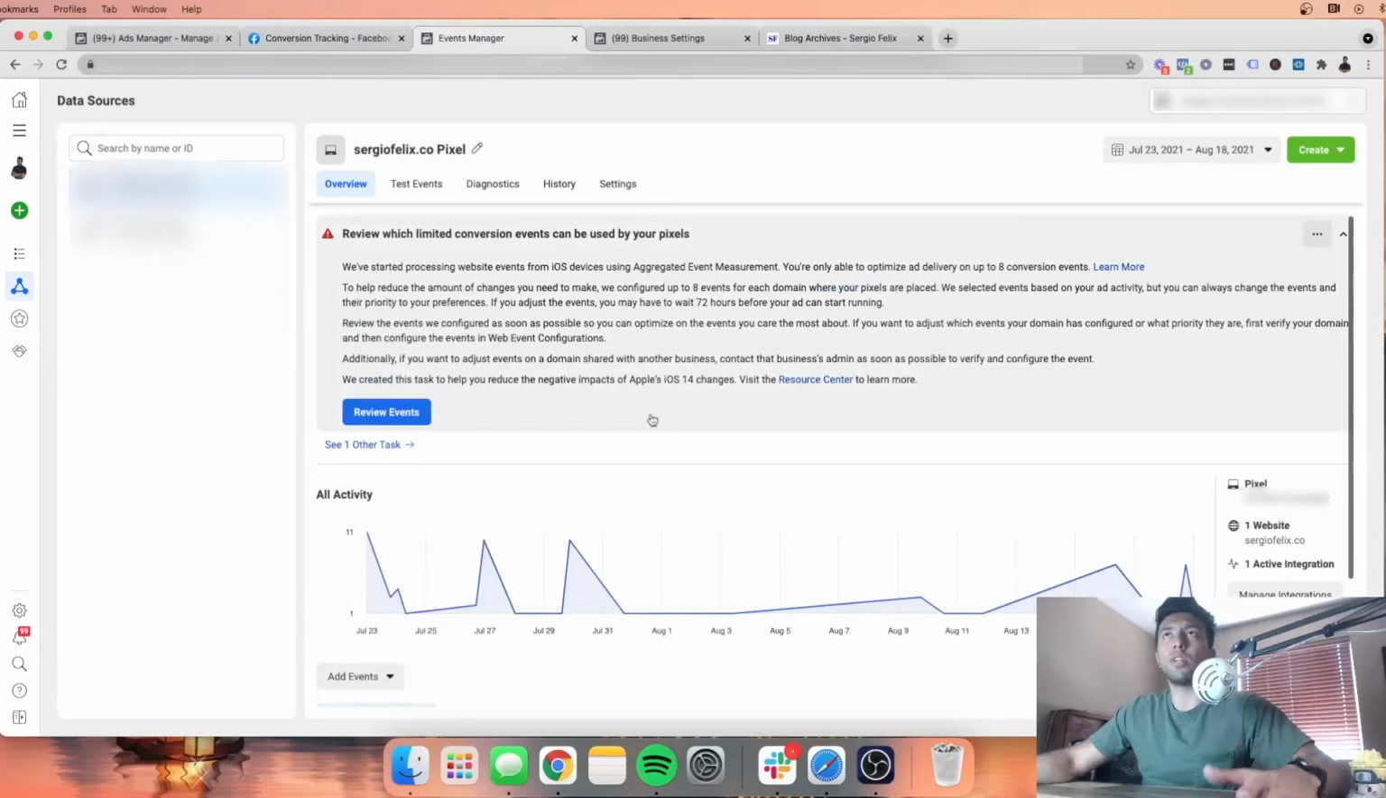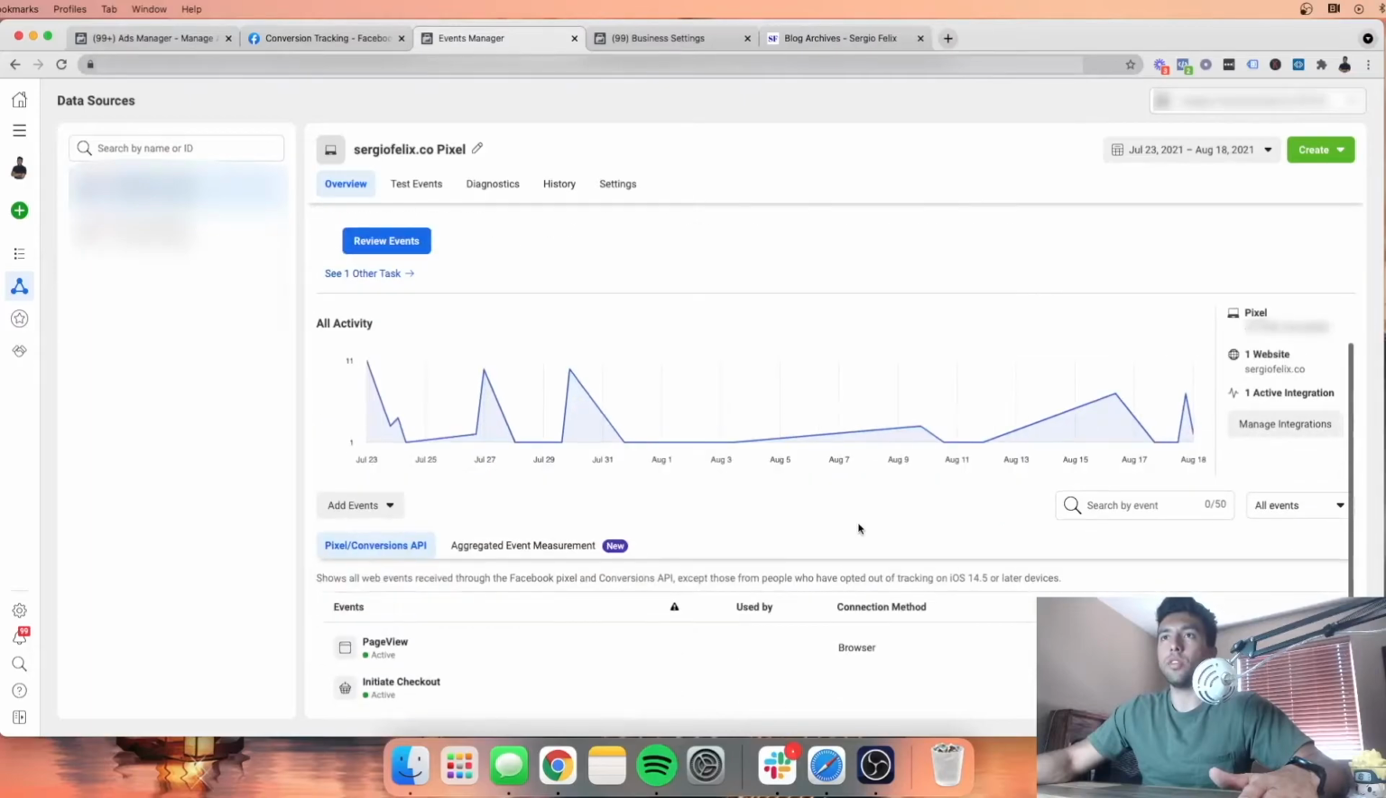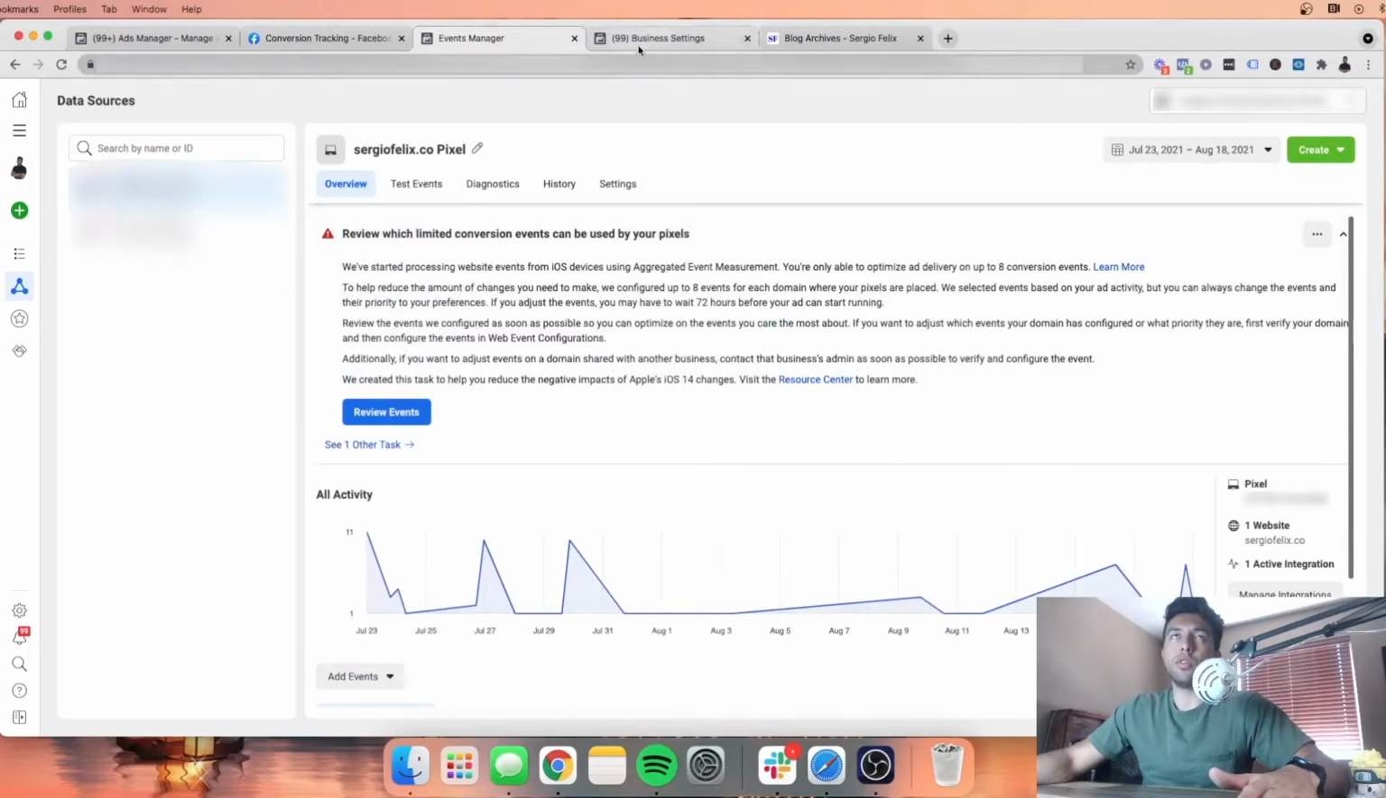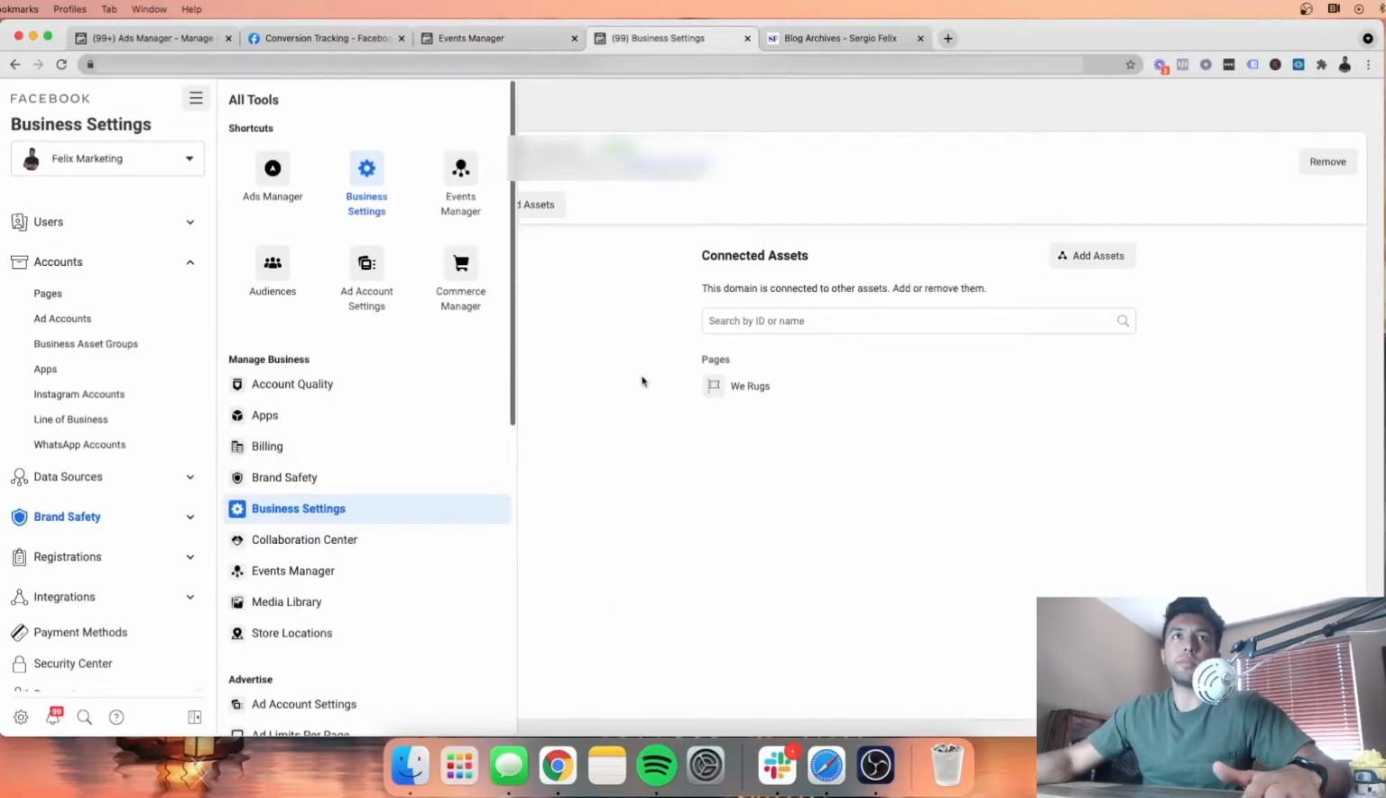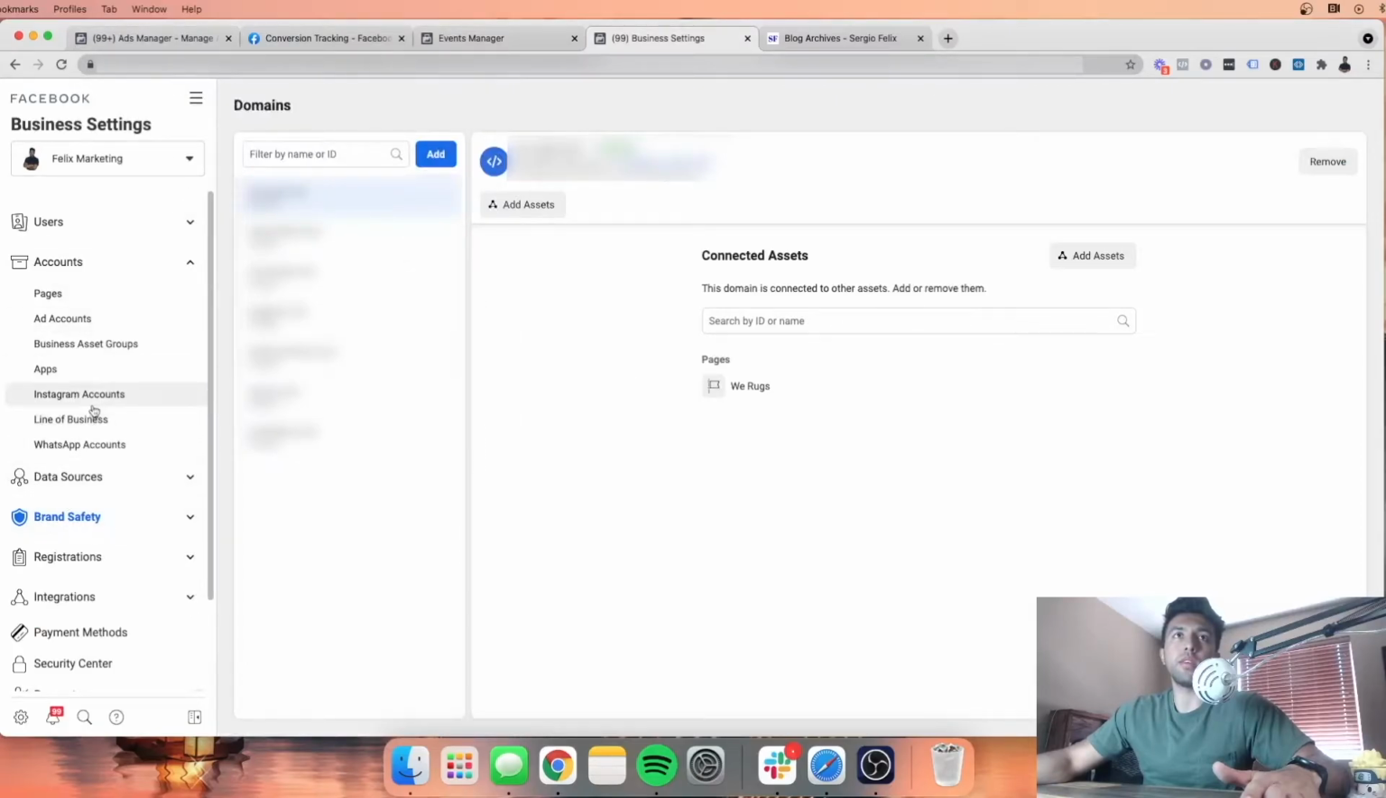So second, I want to talk about how to verify your domain. Right now my blog is not verified, so let's go ahead and do that. Go to business settings in your business manager, and then on the left side you'll see users, accounts, data sources, all that.